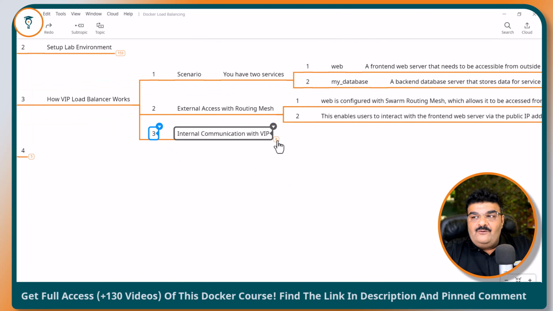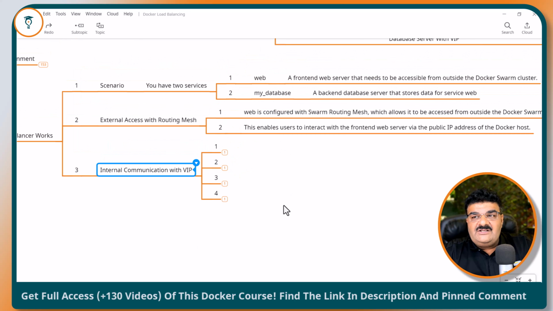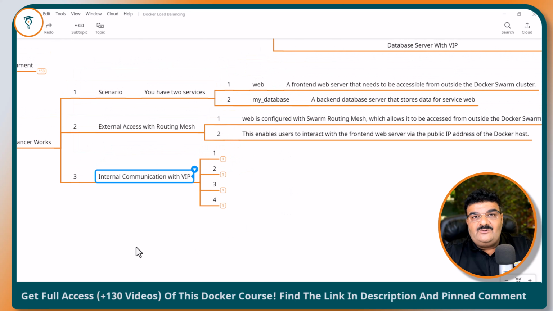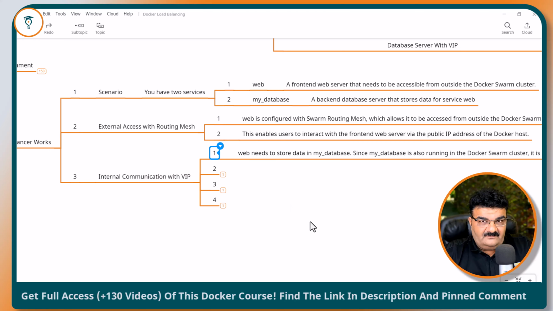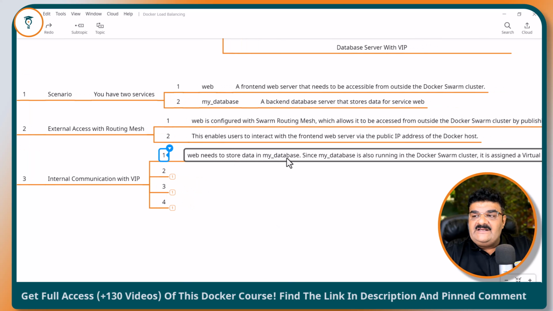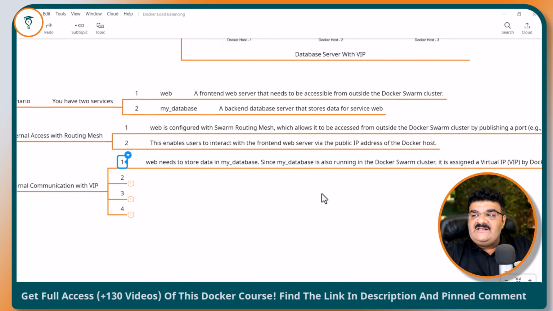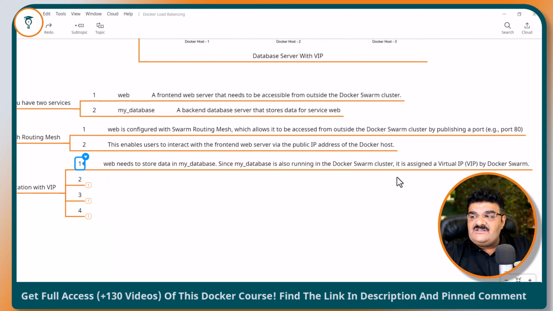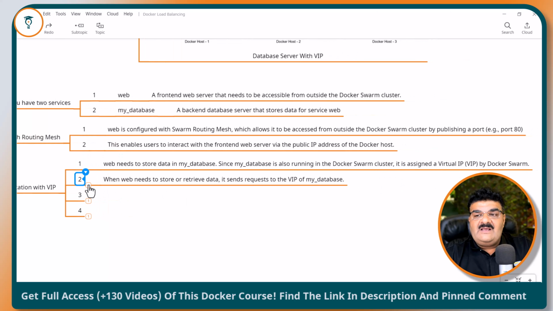But for internal communication, for the database server, the story is different. We are not going to publish any port. We don't want to expose our database server. So we create a service without exposing a port, and we use VIP. Web needs to store data in my database. Since my database is also running in the Docker Swarm cluster, it is assigned a VIP by Docker Swarm.